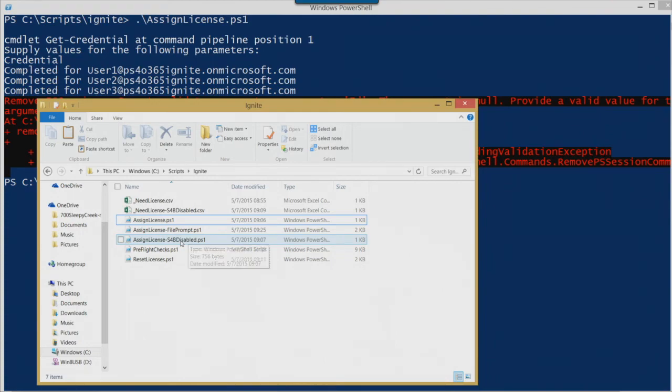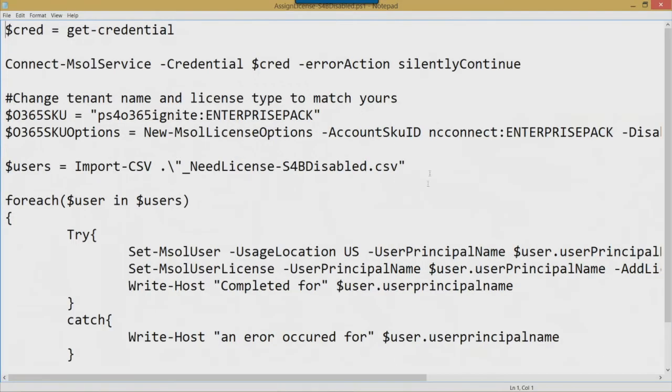So what we do is we come up here. I have my SKU, so I've still got my all-up pack because I'm adding a license pack to a user, which is all the licenses and all the service plans that are included in that pack.